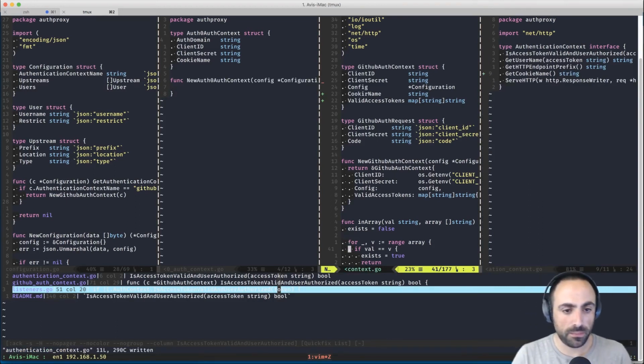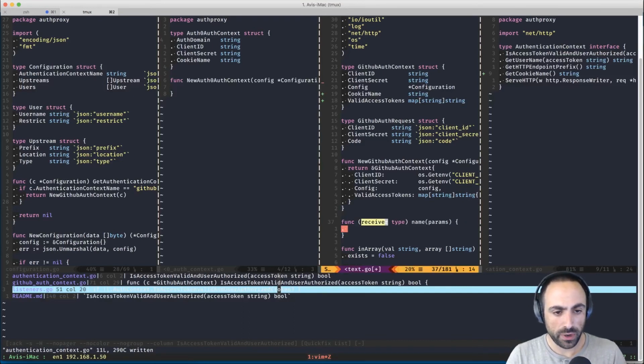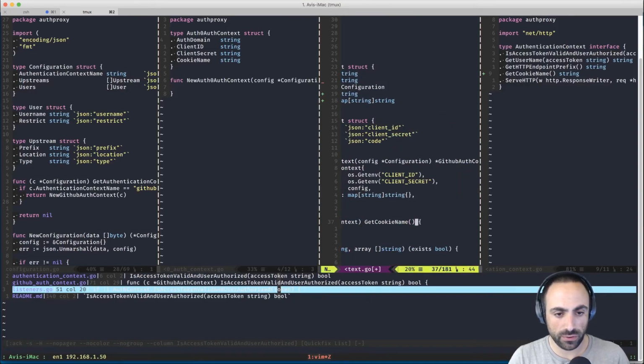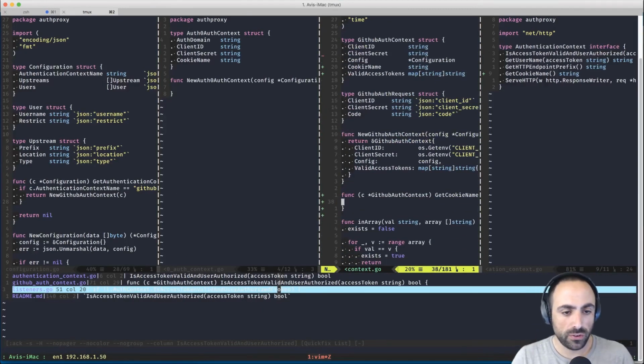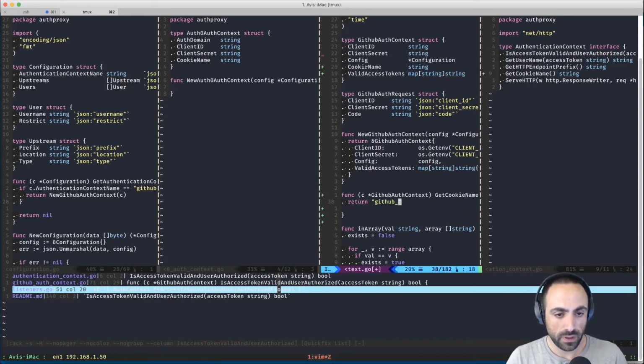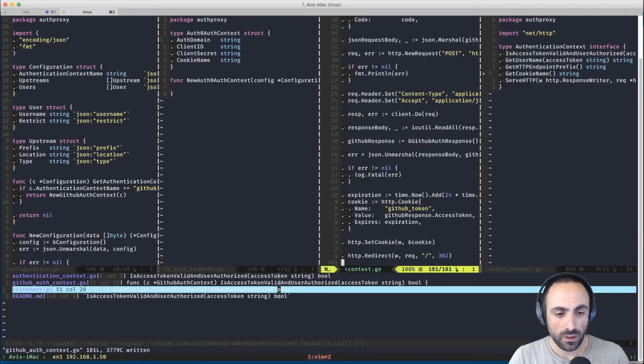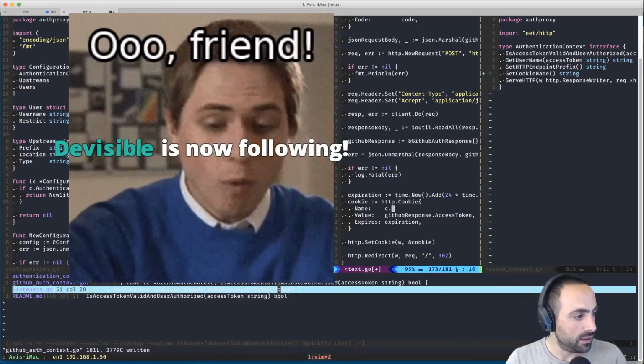Great. And then here we are going to create a method for the GitHub authentication context. Nope, that's not what I want. So GitHub auth context, get cookie name, and this is going to return a string. And what did we call this? GitHub token. Great. So then we are going to return GitHub token.